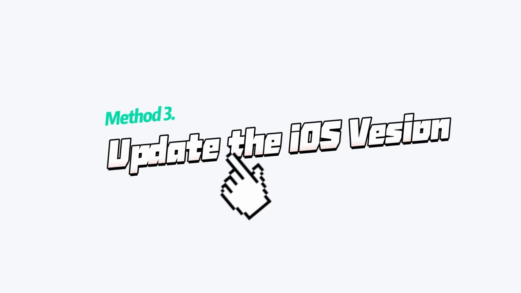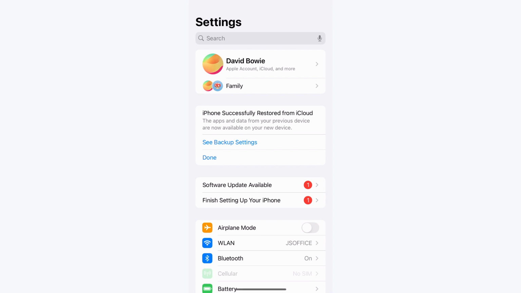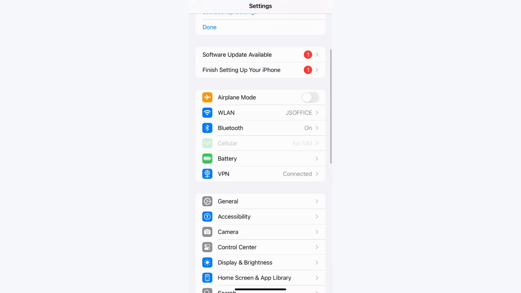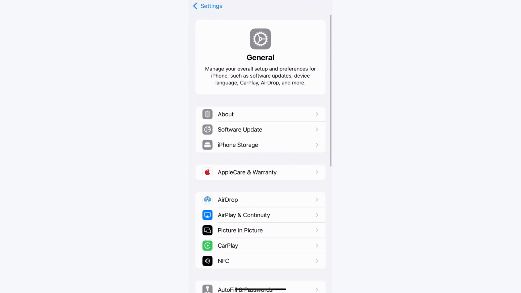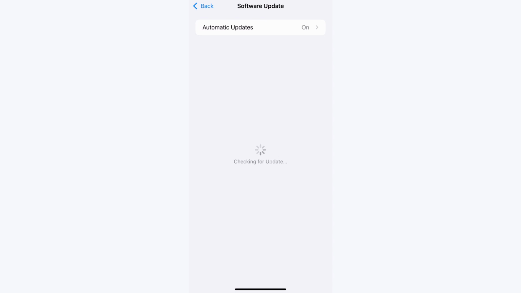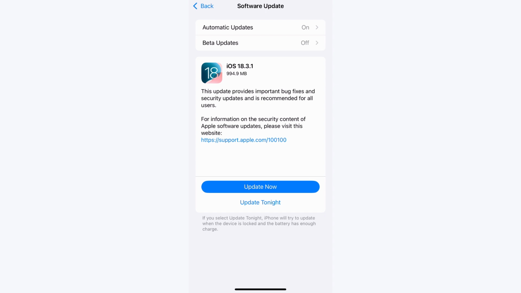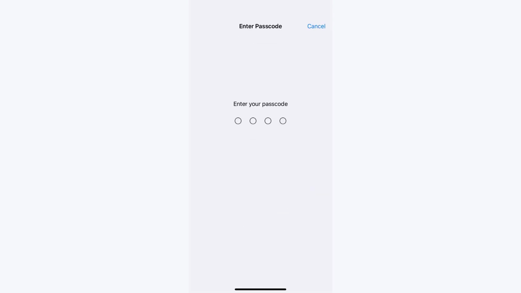Method 3. Update the iOS version. Go to Settings. Touch on General and Settings, then choose Software Update. Press on Install Now and input your screen passcode.